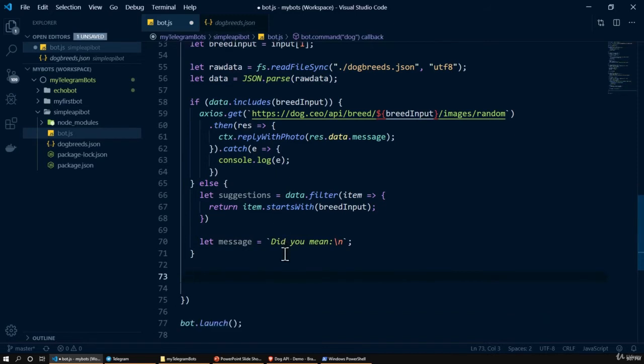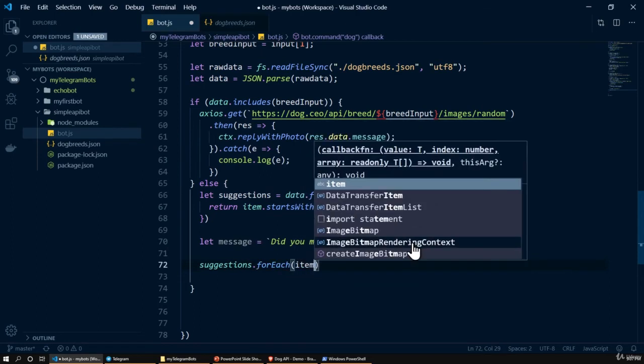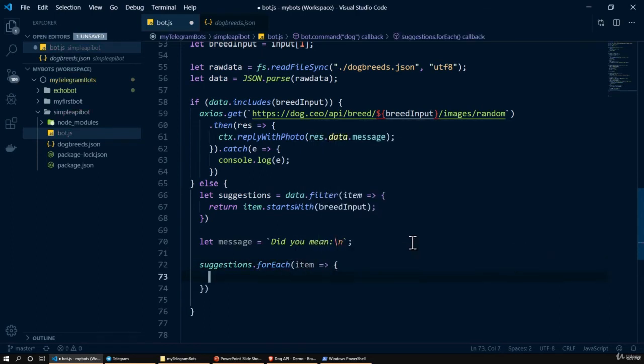Now we must add each item in the suggestions into the message that we want to return to the user. So what we will do is we will type suggestions. We will use the forEach method, and it takes in a callback function as well. So we'll loop through all the items inside of suggestions, and it will perform this. We use message, concatenate, and a dash to represent the bullet point, and each item followed by a new line.